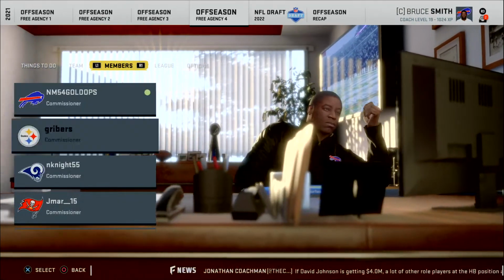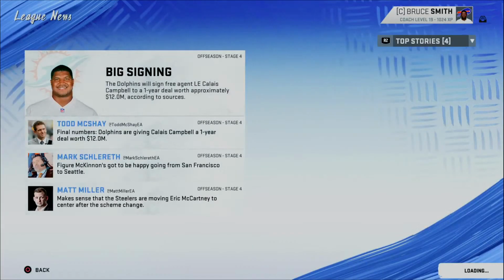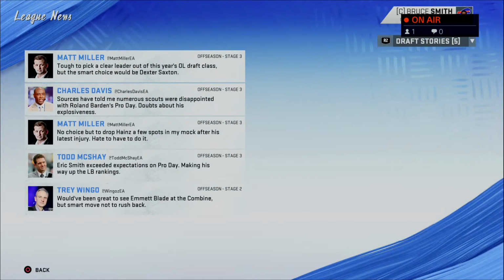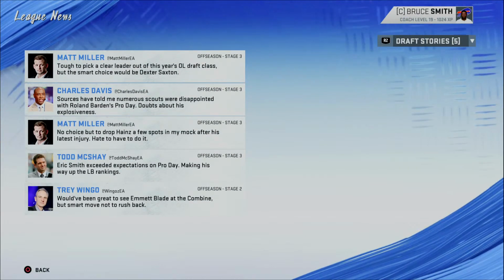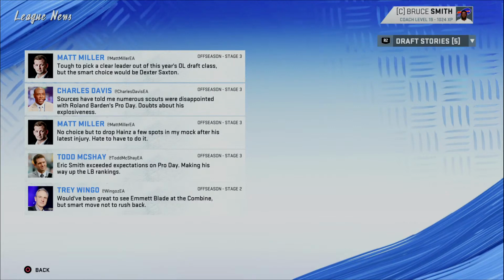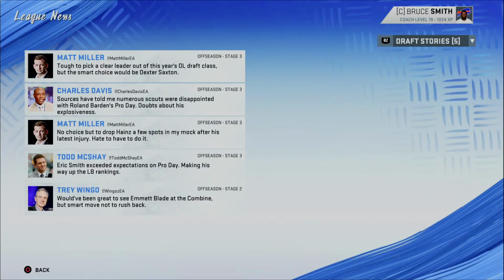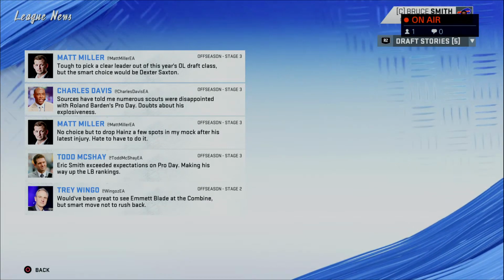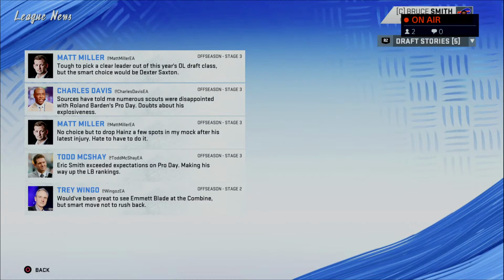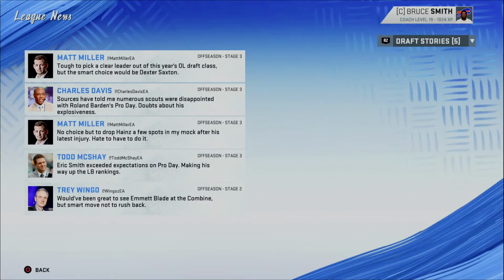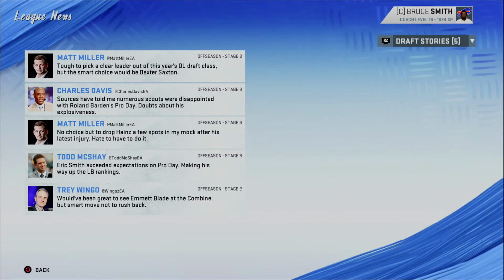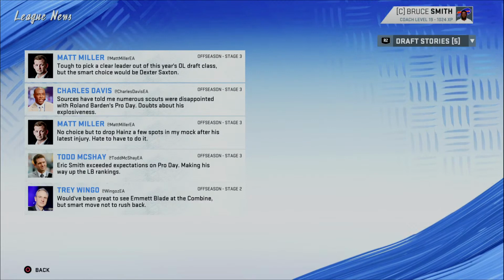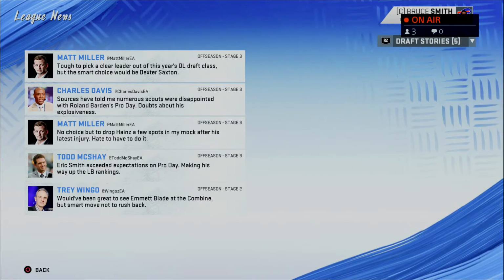I want to go to the news page, and I want to figure out where the news stories are, because in past years, you used to have videos, or used to have news articles here that would basically indicate which players were going to be really good for you. In the draft stories, in prior years, it would pop up from week to week, and they would basically tell you which players are going to be superstars or superstar X factors by popping up with draft stories like this. They would say things like that one from Todd McShay: Eric Smith exceeded expectations on his pro day, making his way up the linebacker rankings.